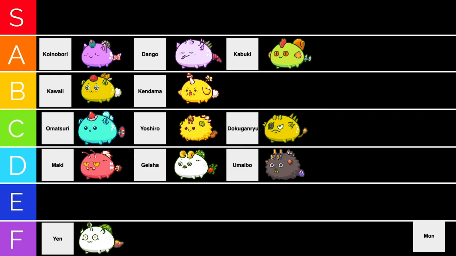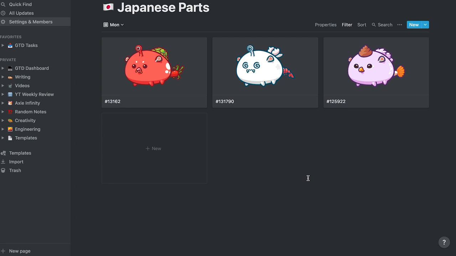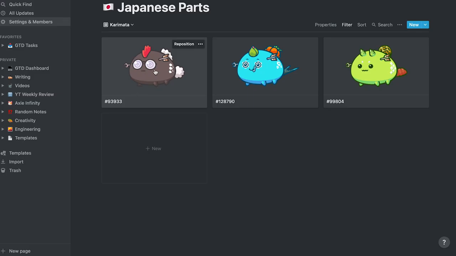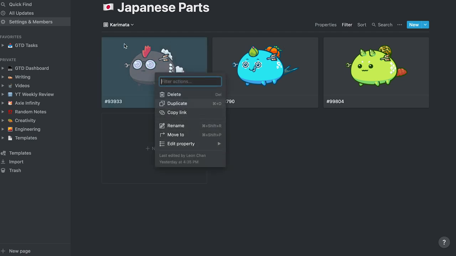Okay, next one is Mon. So Mon, you have these red symbol on their ears. I like the Mon. I'll go B. Okay, and which one shows the Mon the best? The white one. Okay, then we have Karimata. So Karimata is an arrow going through the axie. You got shot. I'll say D. And the black rooster. The black rooster that got shot.